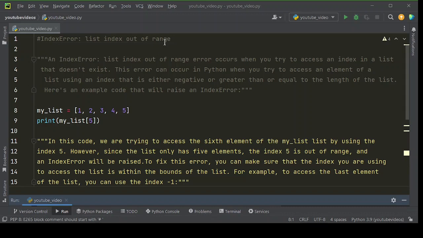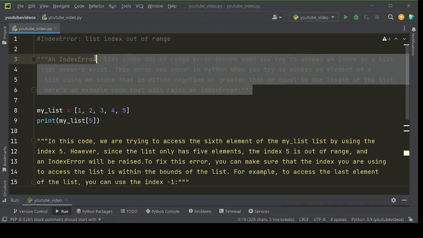In this video we have shared how to fix the index error, list index out of range. An index error, list index out of range error occurs when you try to access an index in a list that doesn't exist. This error can occur in Python when you try to access an element of a list using an index that is either negative or greater than or equal to the length of the list.